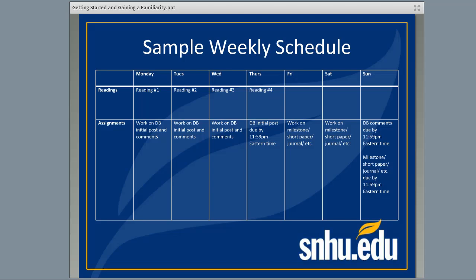Could be a reading per day. You're starting to work on your discussion board initial post and comments to your classmates. And the same is going to be true Tuesday, Wednesday, and Thursday. Now, maybe you don't have 4 readings. Maybe you only have 2 readings, which means maybe you've made your initial post by Tuesday. And that is wonderful because the earlier you make your initial post to the discussion board allows additional engagement to occur.